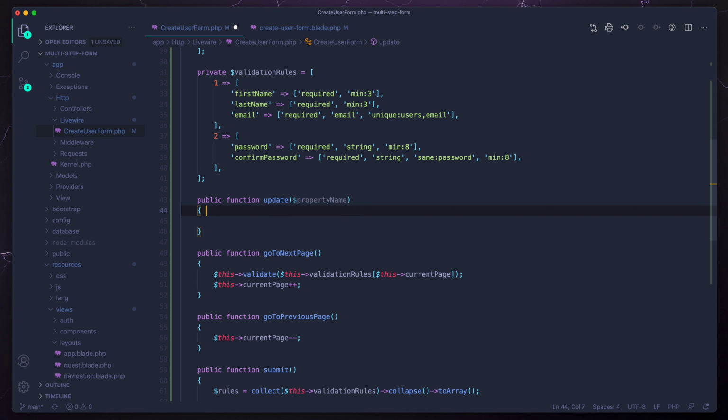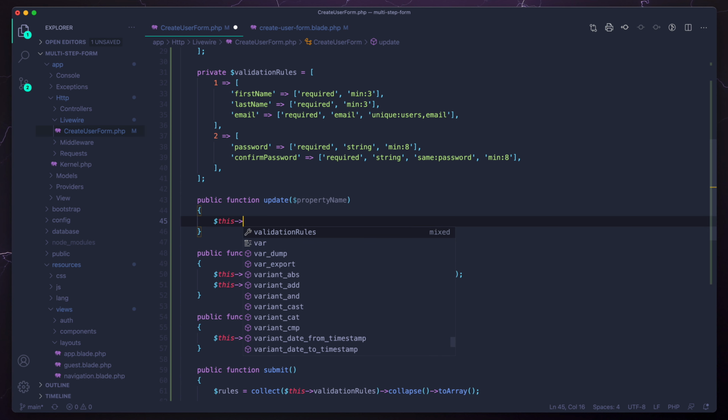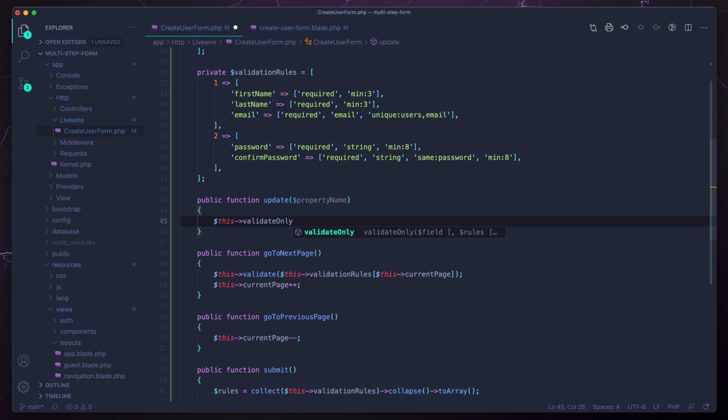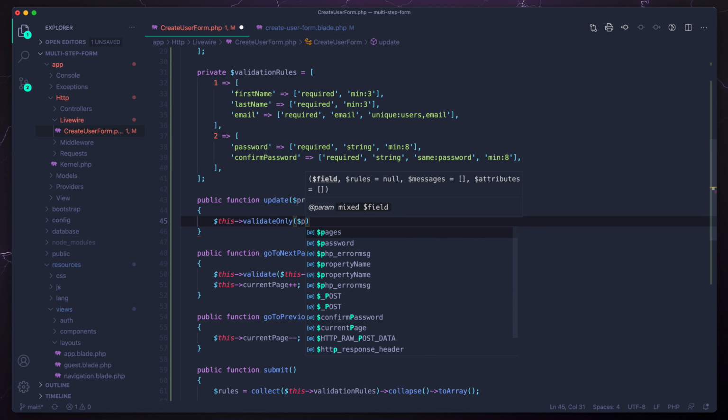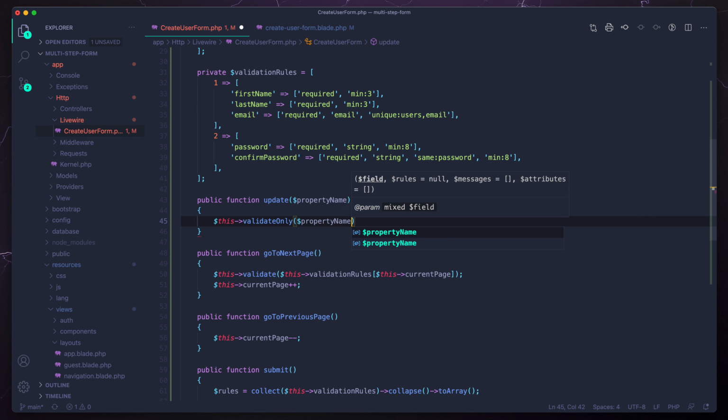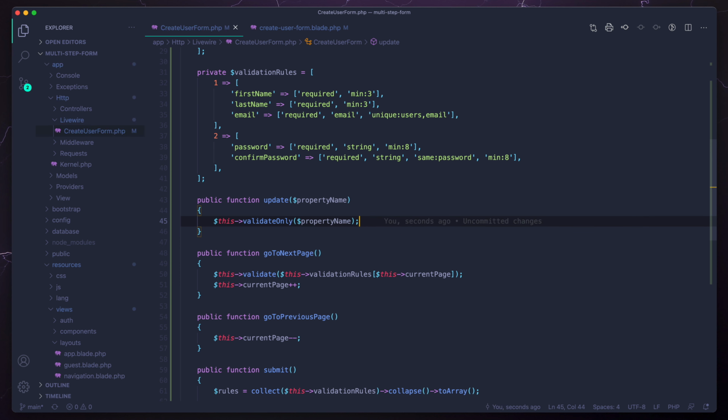And we could use that property name to validate only that property. So what we're going to do is call this validate only, and typically you would just pass in property name and be done with it. Because typically you'd have a protected rules array here with the validation, and Livewire would be smart enough to already figure out what to validate against this property name.